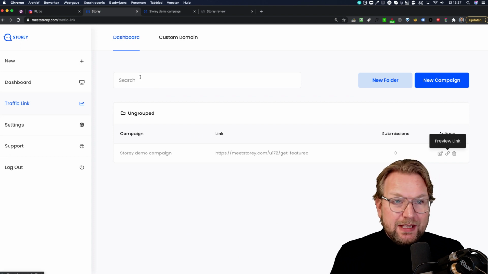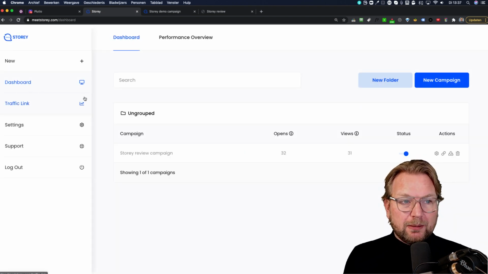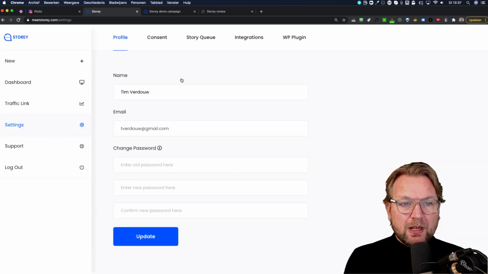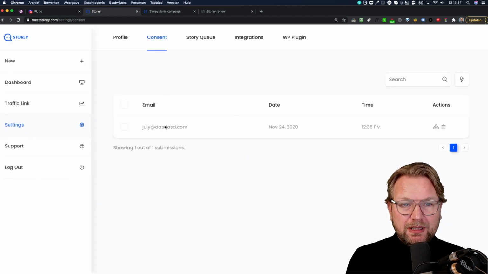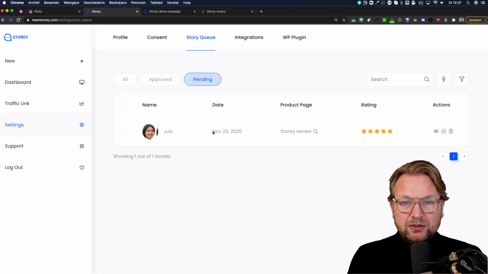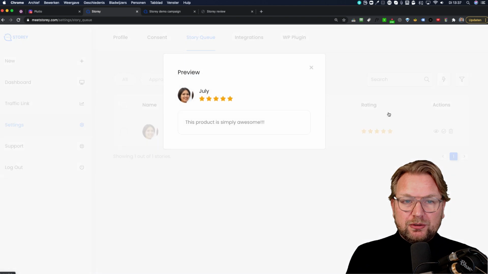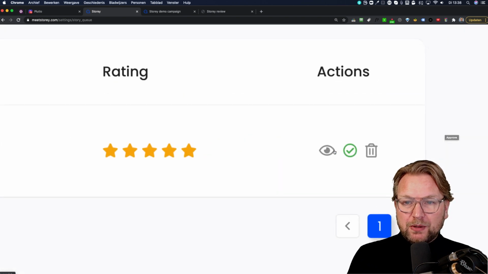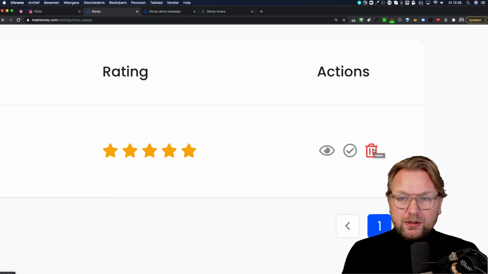Now, at the end, when you go to your dashboard in here, let me see where it is, to settings in here. When you go here to consent, you can see here, this review has been added. This is Julie. So what you can do here, you can download this, or you could go to your Storey queue. You see Julie here. You can see what Julie has said in here. This product is simply awesome. And if you like it, you can approve it by clicking this button here. It says you can view the story, you can approve this story, or you can trash this story.